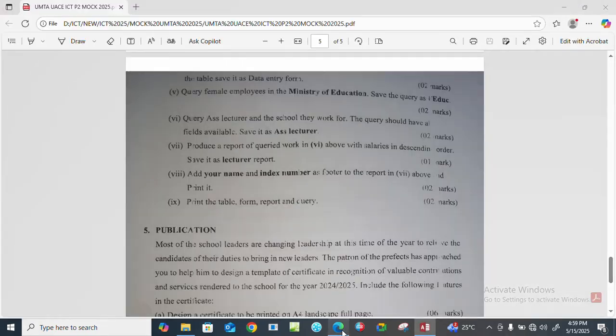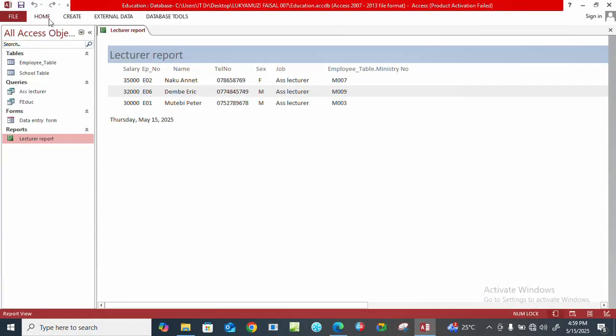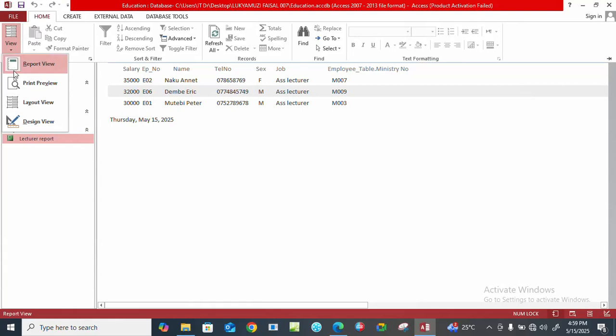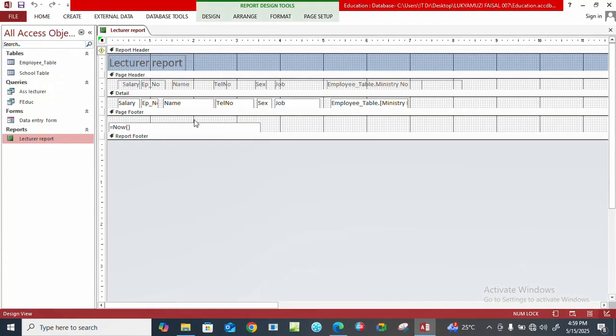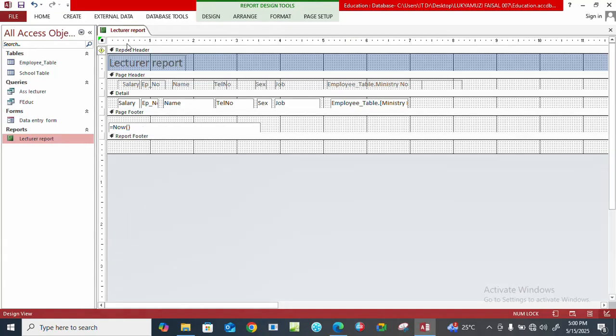Then from there, add your name and the number footer to the report. Then after, you print it out. So I'm gonna come back here on my report. I open it. Of course, I come to what we call design view. There is a footer area, for the footer. I can try to put it a bit down.